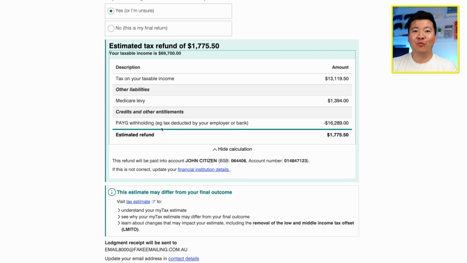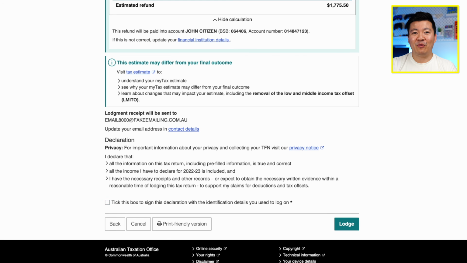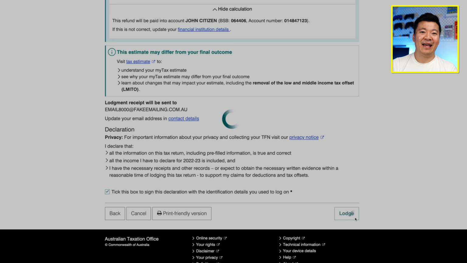Then you have the pay-as-you-go withholding, which is all the tax you have already paid in the last financial year. Since you have paid more than you owe, the ATO is now refunding you the difference. Then once you have double checked everything, click lodge. And congratulations, you are done. Let's now move on to the second example.